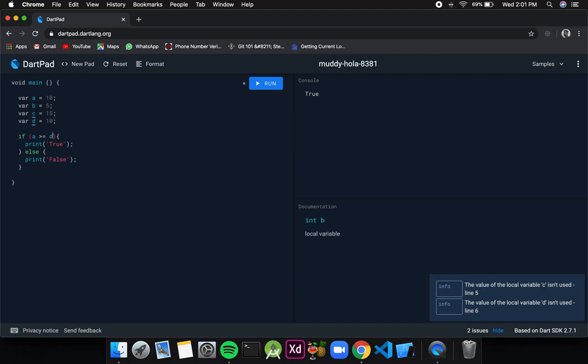And now if I change to d, then again the output will be true, because a has 10 stored in it and d has 10 stored in it. So a is equal to d, and the condition is true. And now if I change it to c, the output will be false, because 15 is neither greater than nor equal to 10.